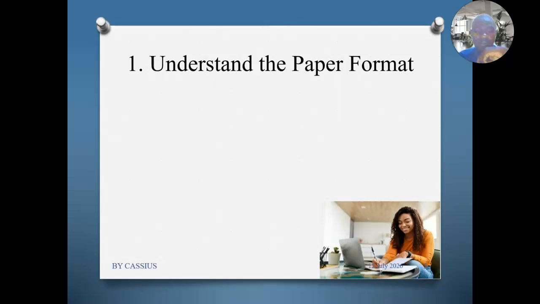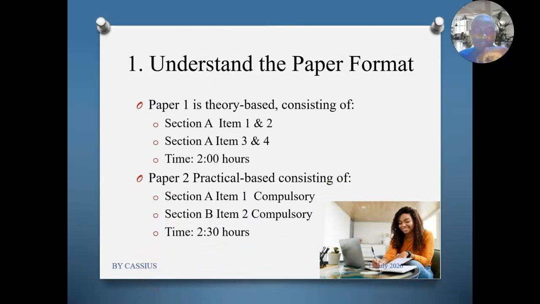Let's understand the paper format. Paper 1 is a theory-based paper consisting of section A, that is item 1, item 2, then section B, item 3 and item 4, which takes 2 hours. Then we also have paper 2, that is practical based, which consists of section A, item 1, which is compulsory, then section B, item 2, which is also compulsory, and the time is 2 hours and 30 minutes.